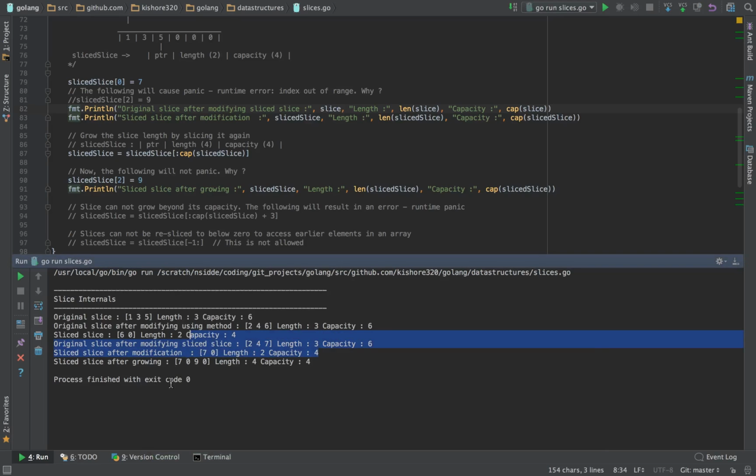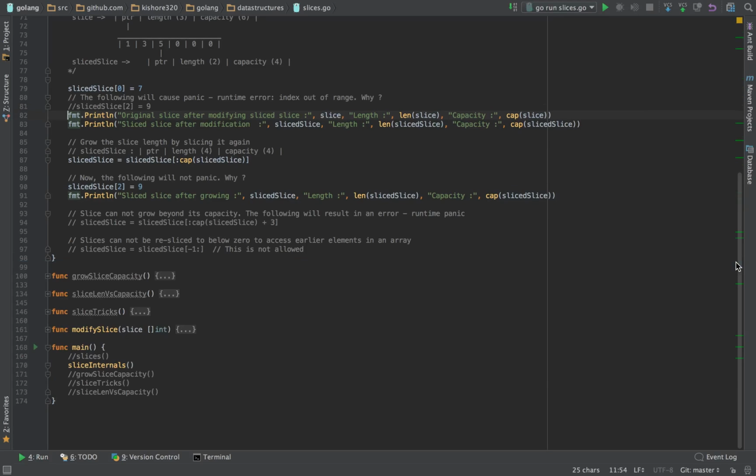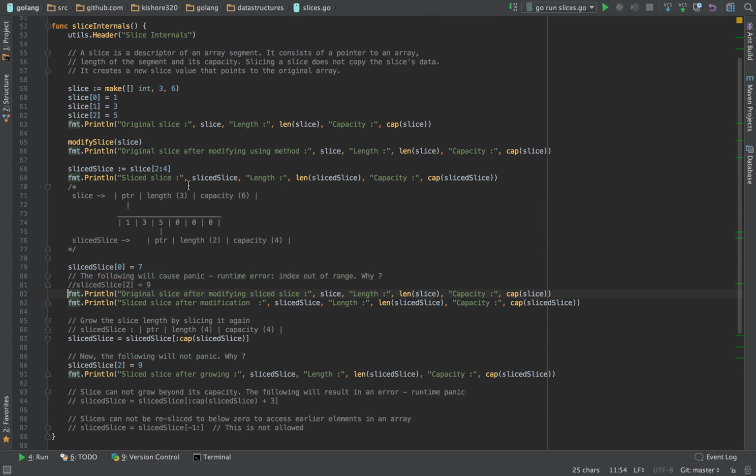This we have seen after modification. As you can see, after growing the slice, initially it has only 7 and 0. After growing the slice, it has 7, 0 and 9, 0. This is the key. Basically, the slice is a descriptor which contains a pointer to the underlying segment, the length of the segment, and its capacity. You cannot grow the length of a slice beyond its capacity.